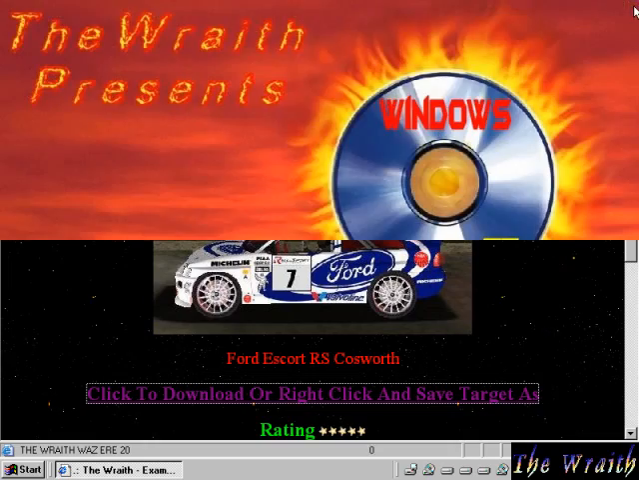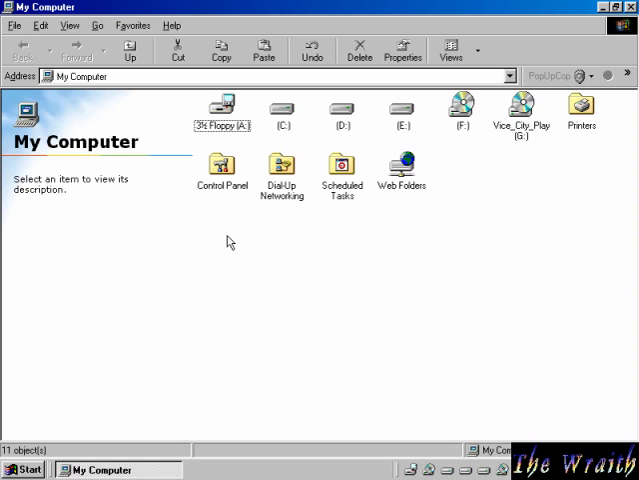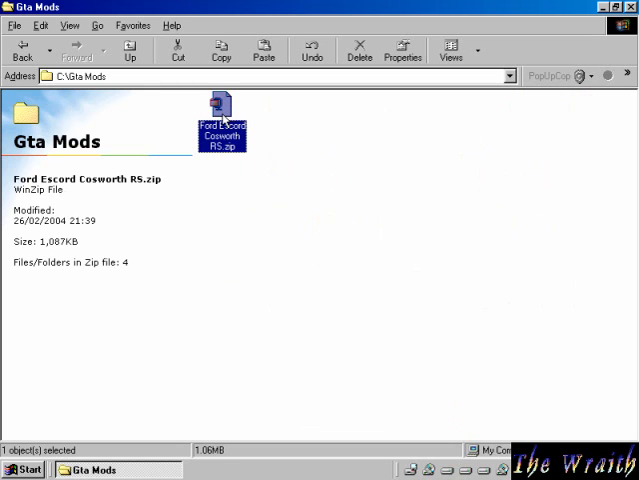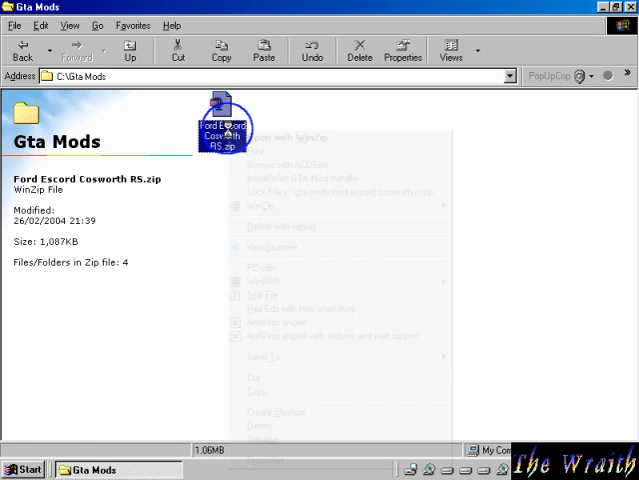We'll go to my computer, C drive, and then the GTA Mods folder you created before. You double click on your zip or your RAR file, whatever the mod came in, and there's your files. You close the zip, you right click on it and select extract here.